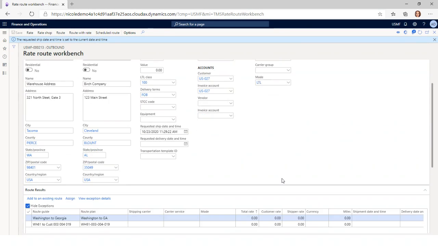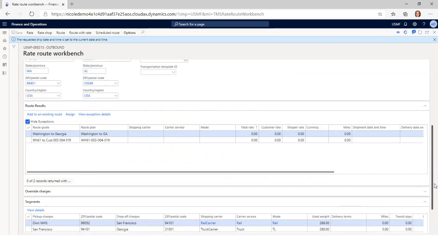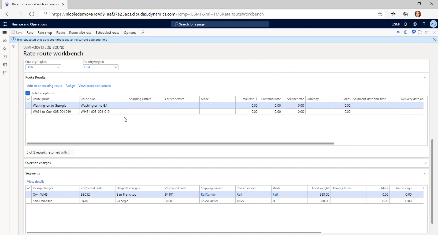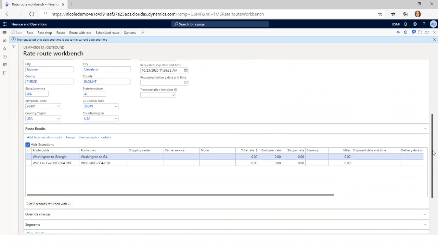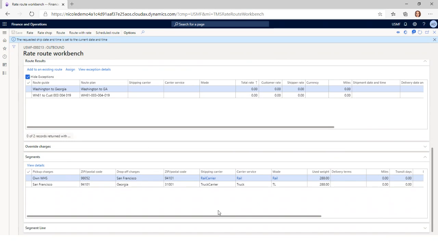Again, might not look like anything happened, but if you scroll down, we've now got results. And here I've got a couple of different routes that were suggested to me for this load. The first one is Washington to Georgia. So if I look at where I'm actually shipping from, I'm shipping this load from Tacoma, Washington to Cleveland, Alabama. So it's telling me go from Washington to Georgia to get it close to that customer in Alabama. And my segments now are showing me the detail of that route. So this is a multimodal route.